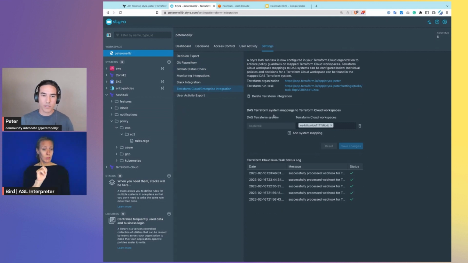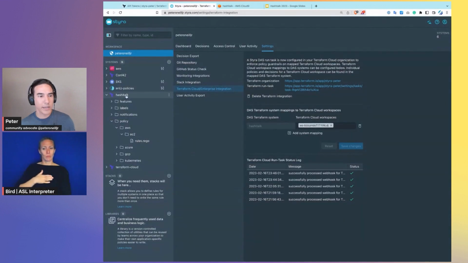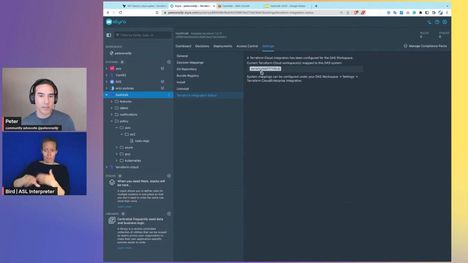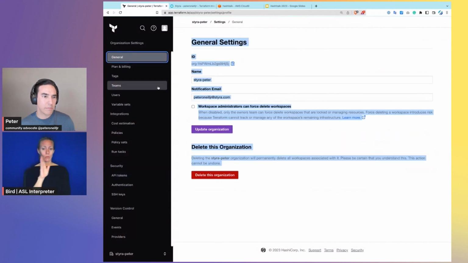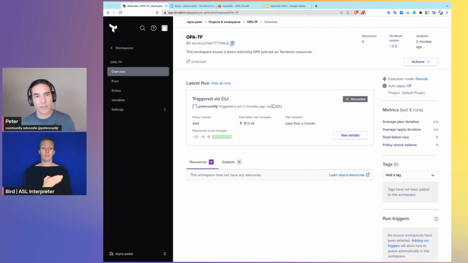And then we connect it, or we map one of our system types specifically to a workspace. And so I'm mapping this HashiTalk system type. A system type is essentially just a grouping of policies. So this is a grouping of Terraform policies that are now mapped specifically to my OpenTF workspace. And now that these are connected, this ID right here, ending in capital LDJ, will match, let's see, back to our workspaces, projects and workspace. That's going to match our workspace here, capital LDJ. So that's how we know which workspace is mapped to which system type within Styra DAS. And so these two are connected now.